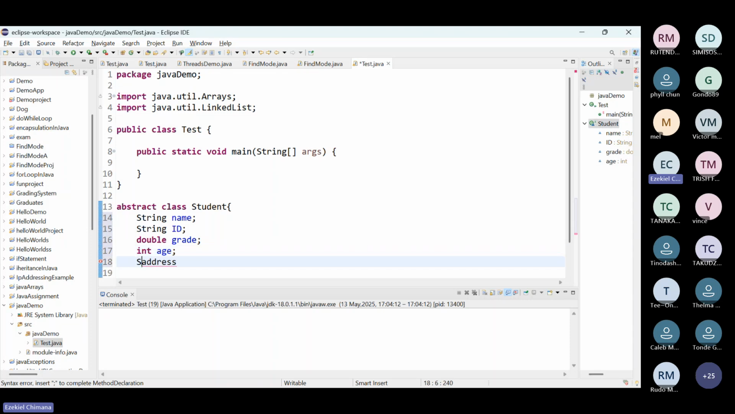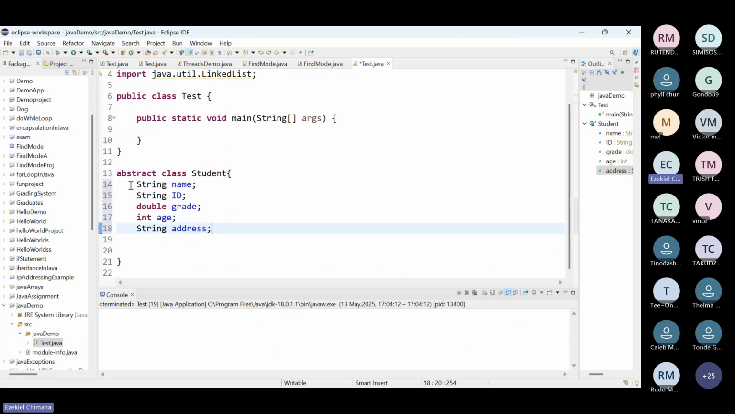The address can be a string, something like this. If you look at it, we have created this with the default access modifier. Why? Because I didn't write private or public. So you can also inherit a data member which is of type default, like here, because these classes are in the same file. But it is good to put them as public to make sure that they are inheritable.